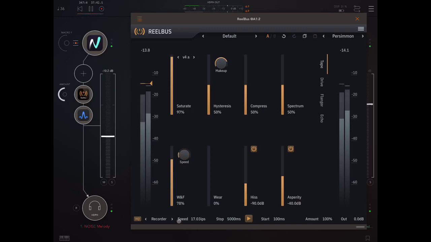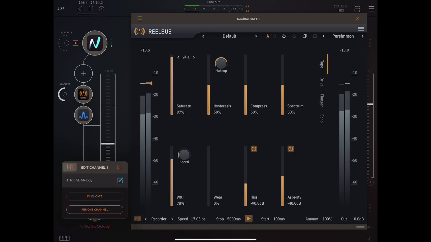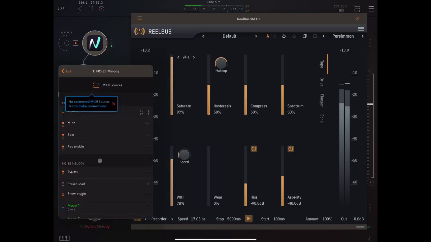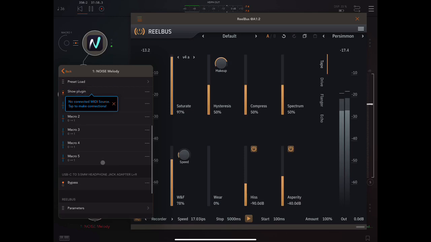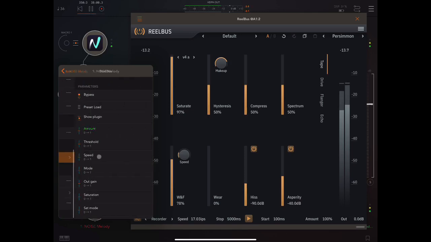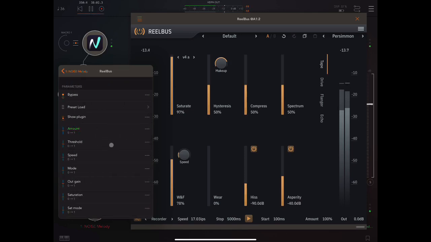Now, another thing, of course, you might want to do is automate these. It's a pity, really, there aren't any LFOs in here to do that. Well, what do we do? Let's go in and take a look at AUM, RealBus, parameters. Here we go. Wow-and-flutter amount, wow-and-flutter speed.